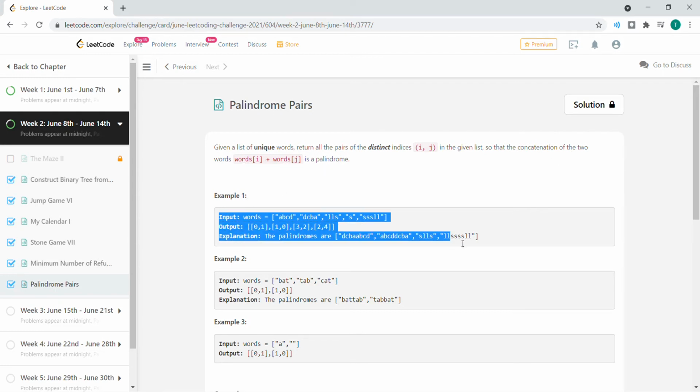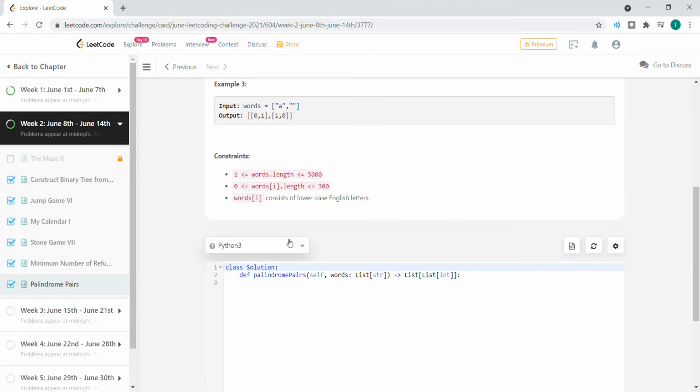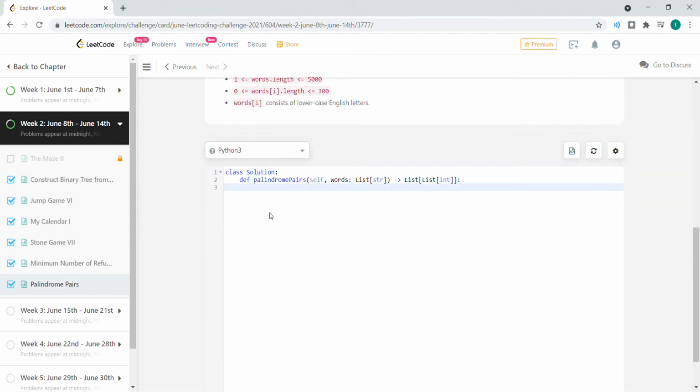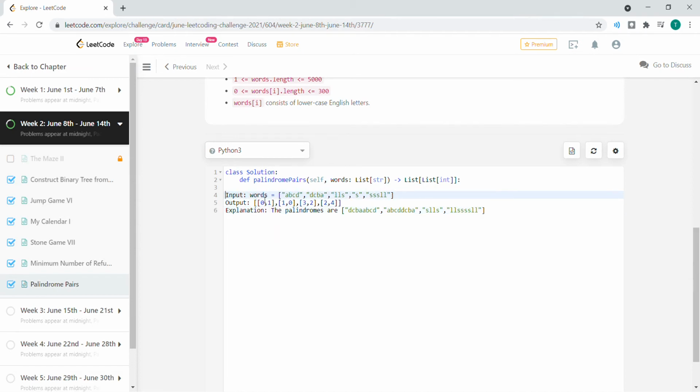So let's go through our first example here. We have a word list here, with index 0, 1, 2, 3, 4. And then we have our output, which is telling you index 0 and index 1 are palindrome pairs. What that means is that if we concatenate index 0 with index 1, then we get a palindrome, as for example we get right here. It doesn't have to be in the correct order, but if we concatenate index 0 and index 1, the result itself is a palindrome.